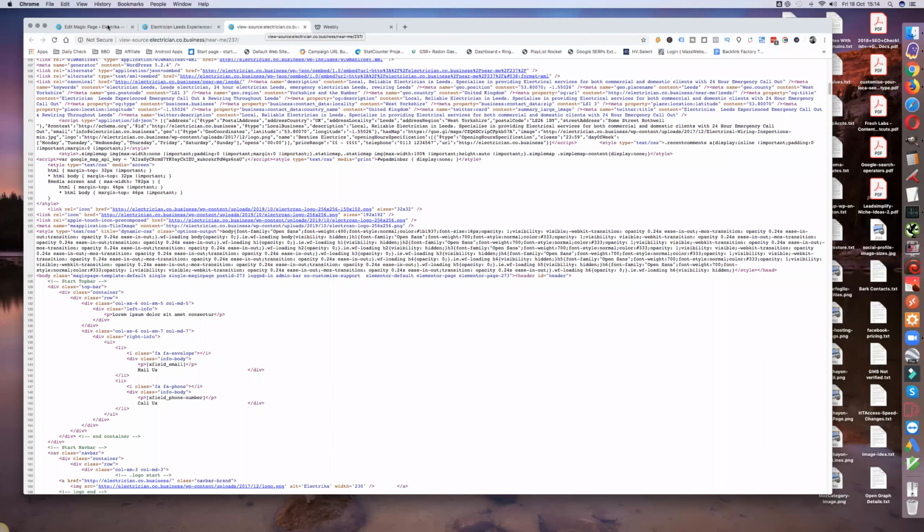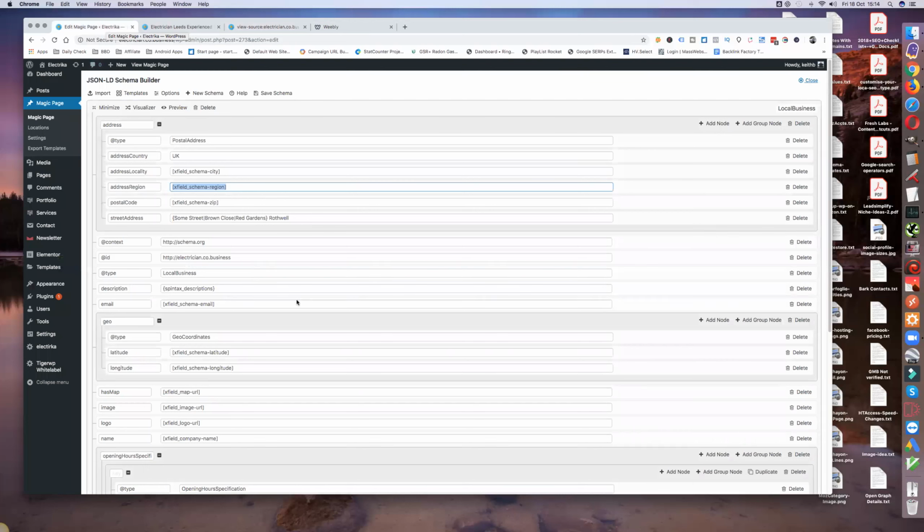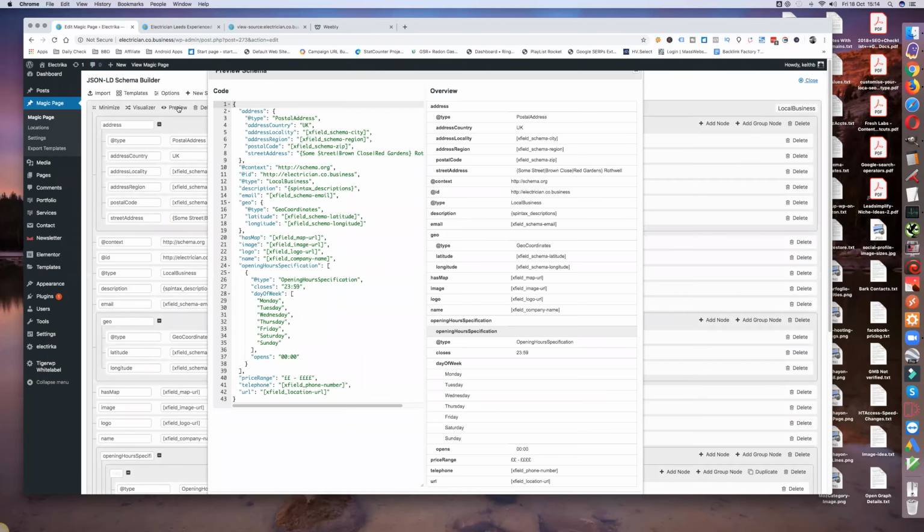Obviously, if you were creating this for your own site, you could create the schema with all the correct details in and just save it. Do a preview, copy it. Job's a good one. But because mine's got all the X fields in, if I copied that, it would take us forever and a day.